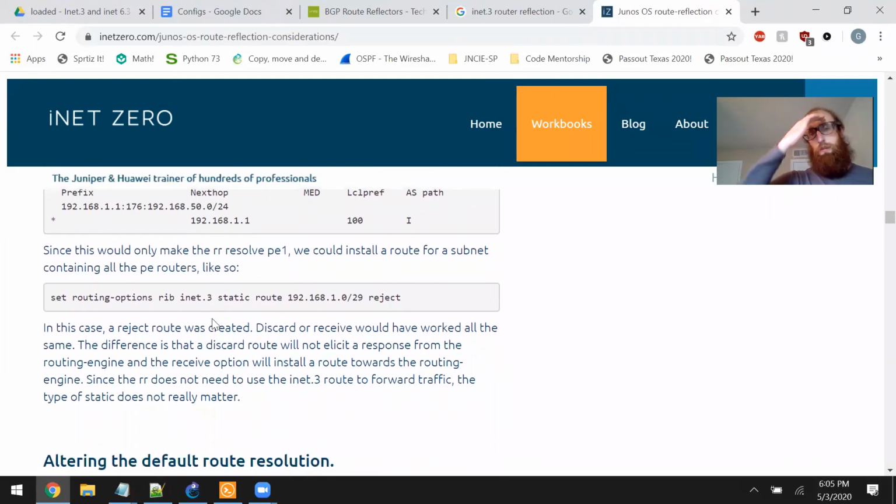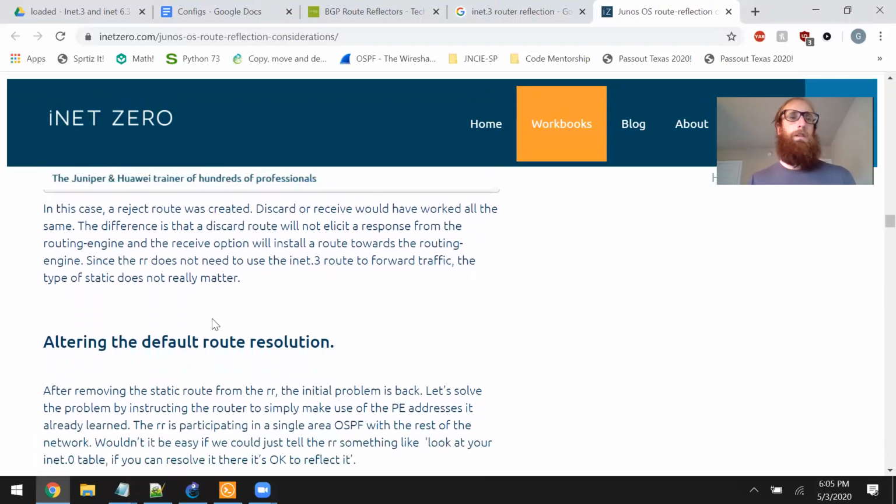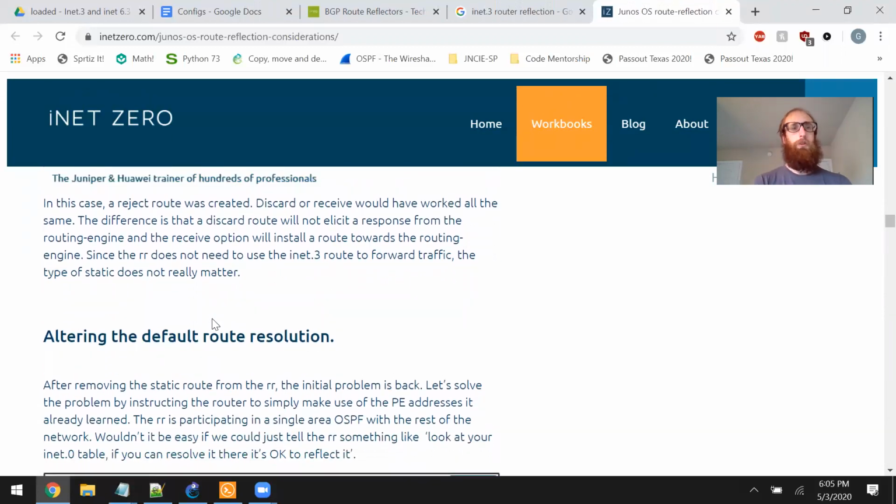Since this would only make the route reflector resolve PE1, we could install a route for a subnet containing all the PE routers, like so. In this case, a reject route was created. Discard or receive would have worked all the same. The difference is that a discard route will not elicit a response from the routing engine, and the receive option will install a route towards the routing engine. Since the route reflector does not need to use the Inet.3 route to forward traffic, the type of static route does not really matter.